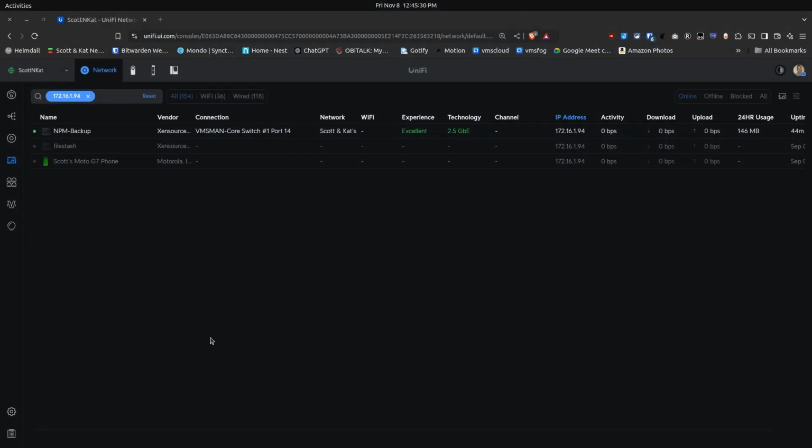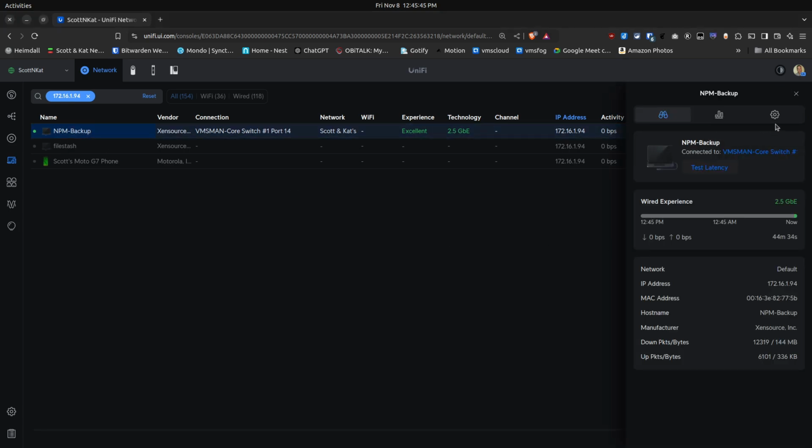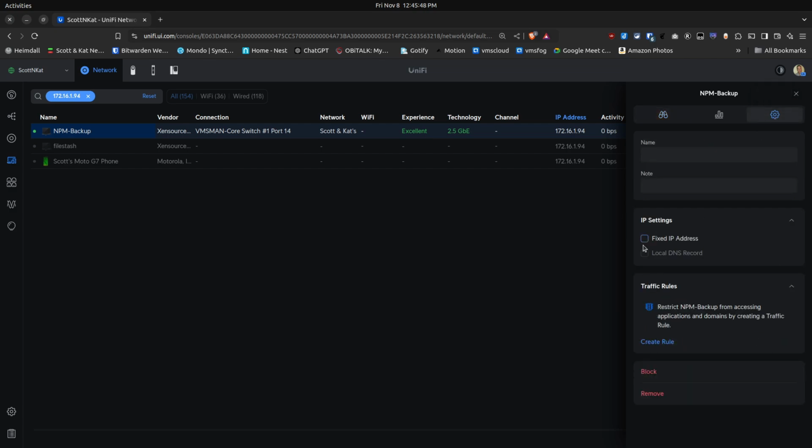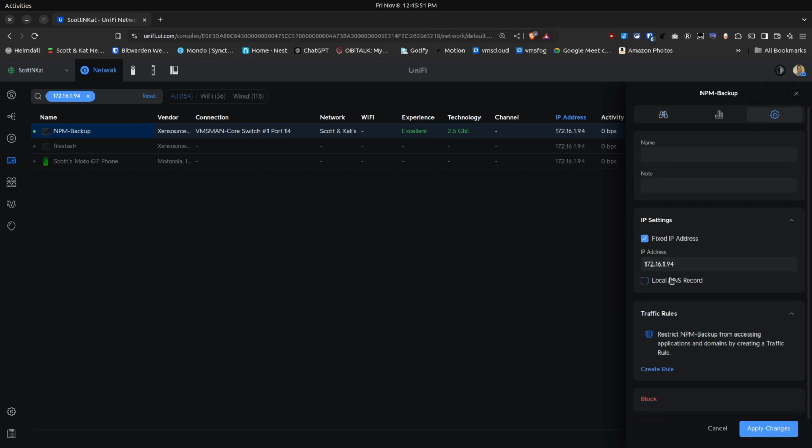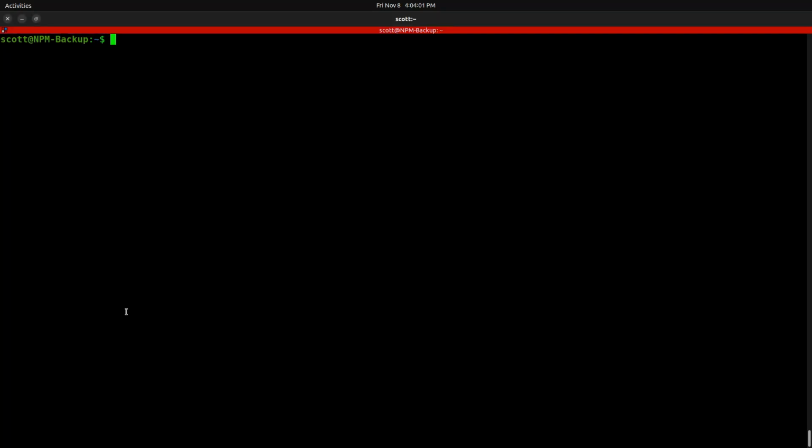I'm running a Ubiquiti UDM Pro, so I'm going to head over to my network control program, go down and find the address 172.16.1.94, and it finds NPM backup, which has been assigned a DHCP address. I head over to the gear and say I want that to be a fixed address at 172.16.1.94. I click Apply Changes, and now it has a DHCP address reservation, and the address for that container will not change.